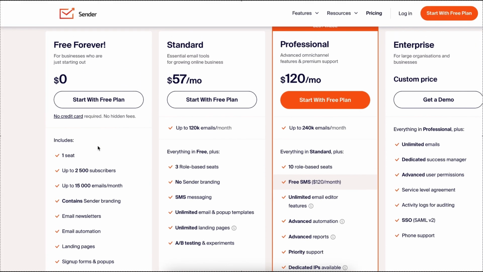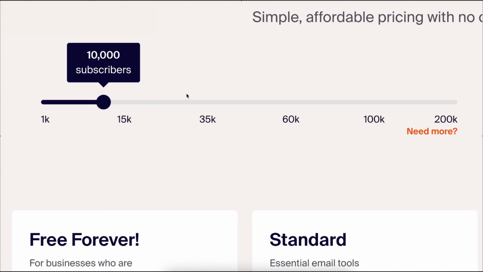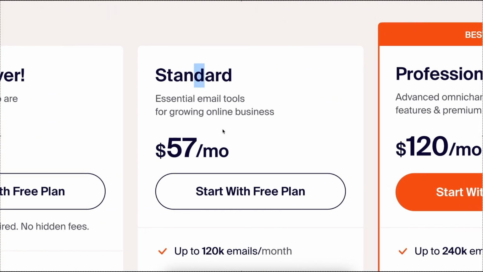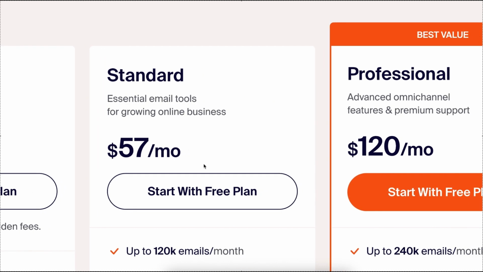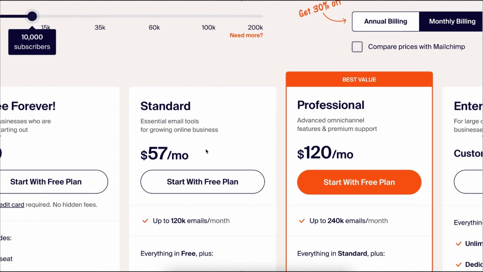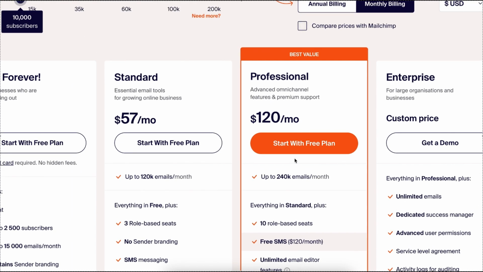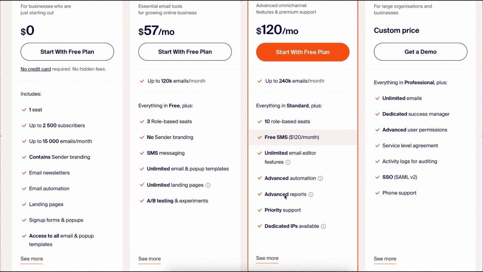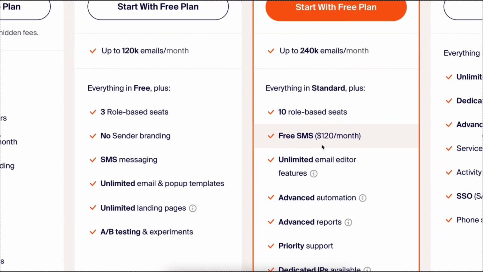Now, if you want to go with the paid plan, here I chose 10,000 subscribers, and the standard plan, as you can see, is $57 a month, which is honestly crazy cheap. And the professional plan is $120 a month. So the difference here really is they put quite a few different things, but in reality it's just that you get SMS credits in here.